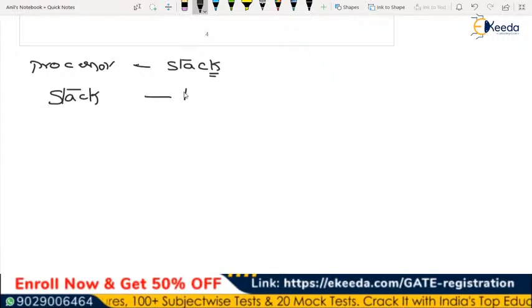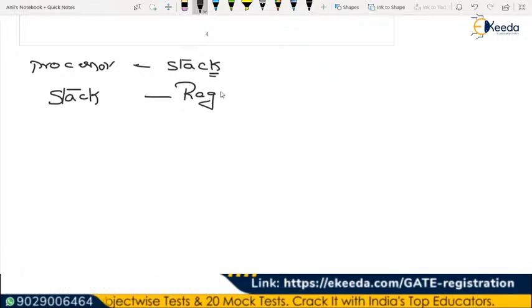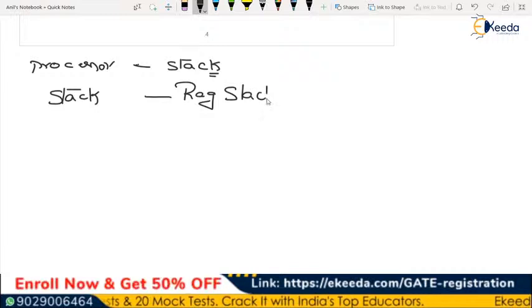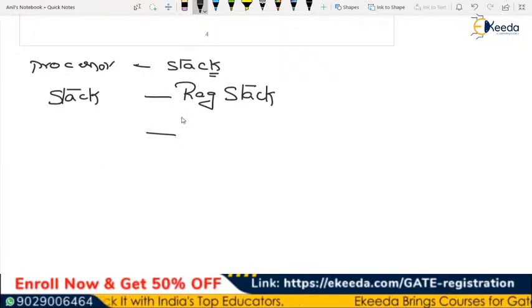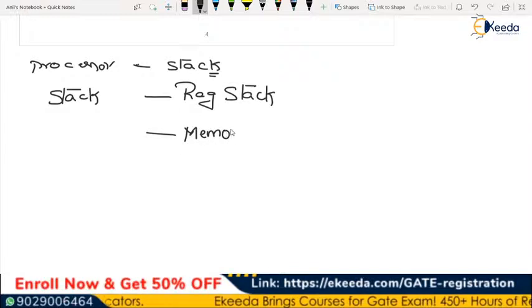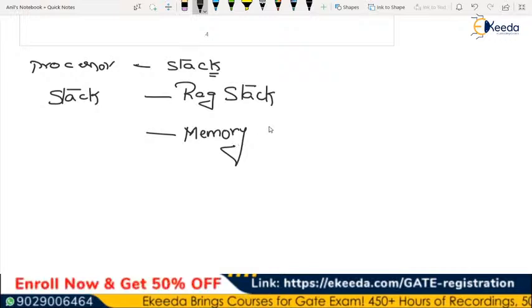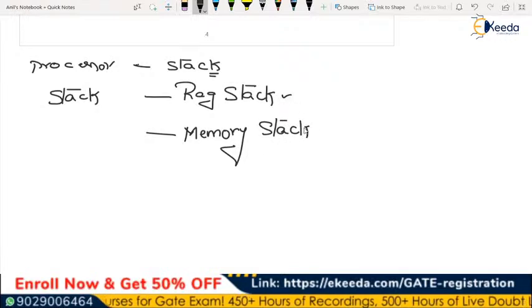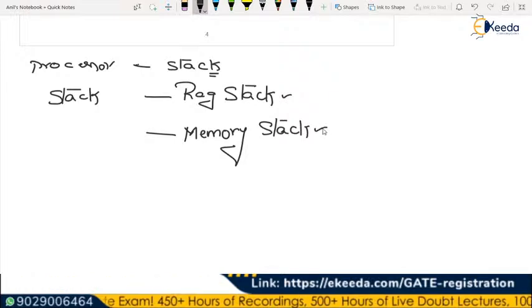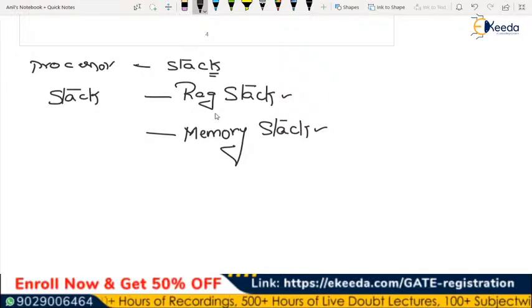One is a register stack. Important, stay focused carefully. If I have questions, you need to answer. That's it. There is no other go. A register stack, and the second thing is a memory stack. First is the register stack, and the second one is something called a memory stack. What is the difference? When it comes to stack, stack is of two types. One is a register stack and one more is a memory stack. What is the difference? Simple.